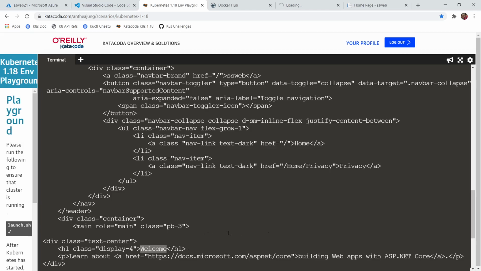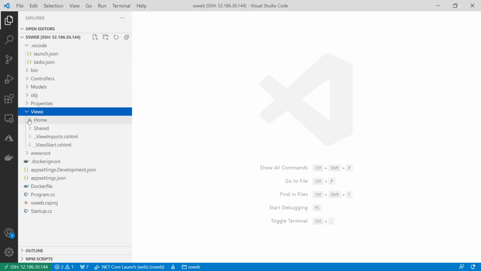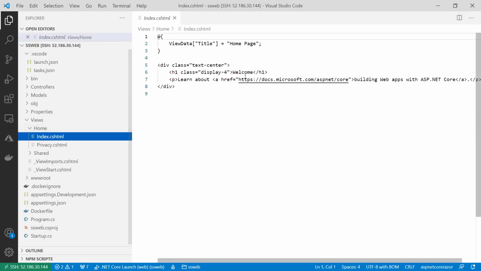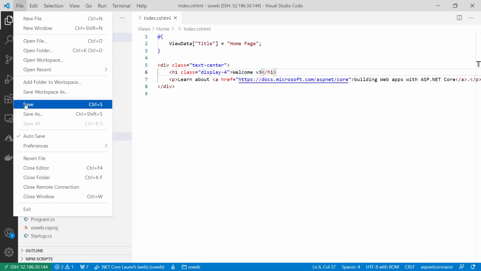Now what I'm going to do quickly is go ahead and change a few things in my code and then show you the experience. So I come over here, I go to the views, and I go to the home, and I go to the index, and I say v3. That's version 3. And I save this, okay?